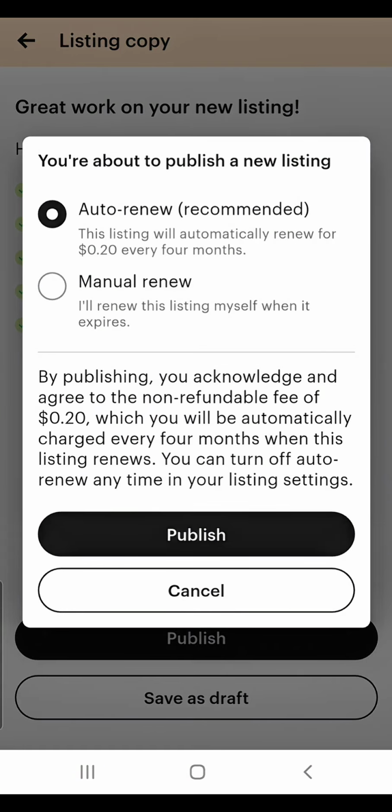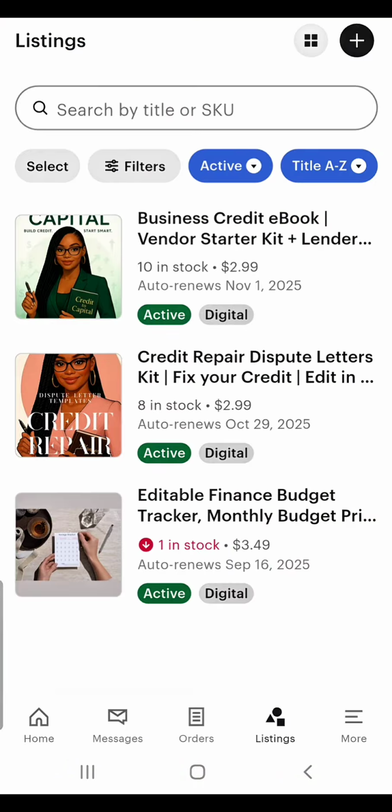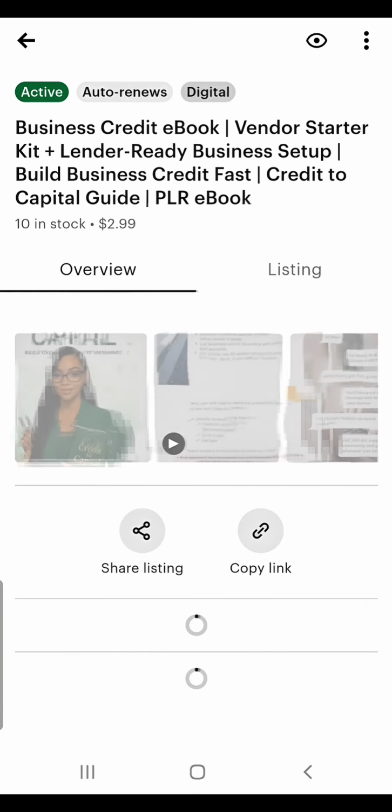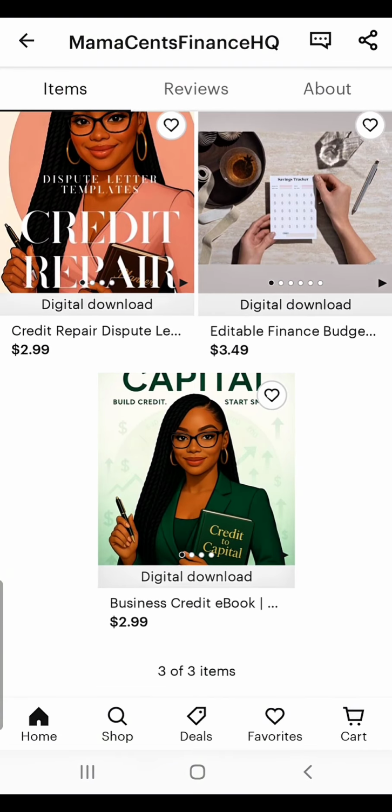See, it wasn't that hard. You know, you might have just needed a little bit of help, but you got that. You got it. So once everything looks good and you're ready to publish, go ahead and click publish. Each listing is 20 cents every 4 months, I believe. So for every listing that you do this for, that you upload in Etsy, it'll be 20 cents per listing.